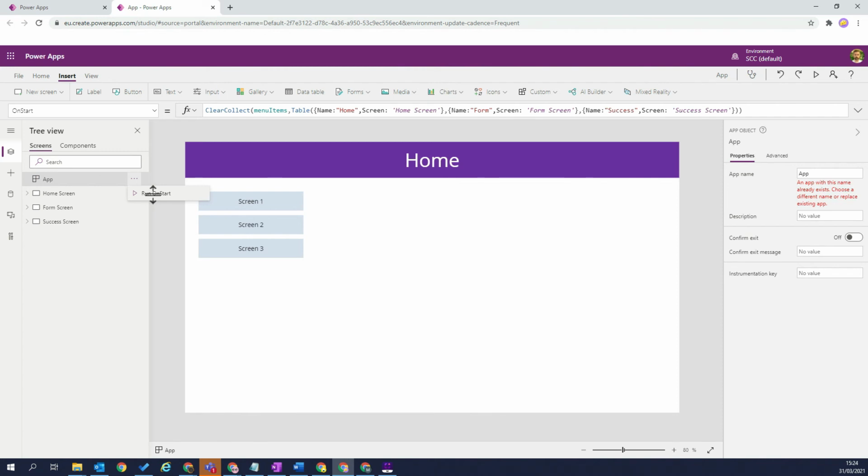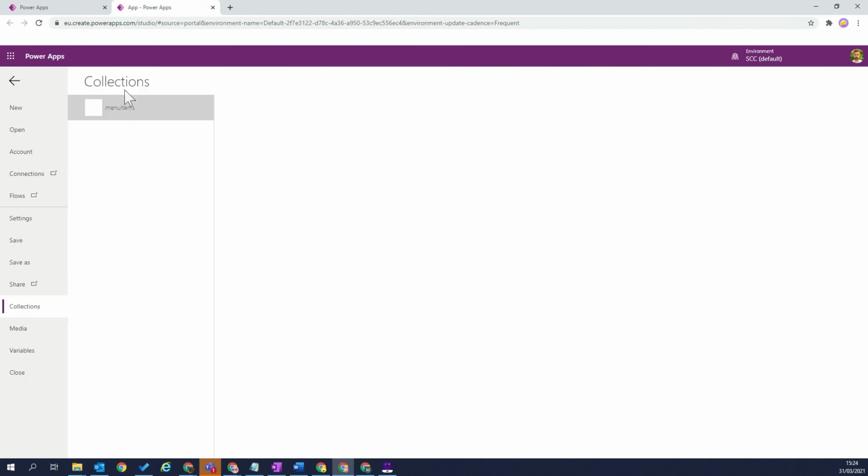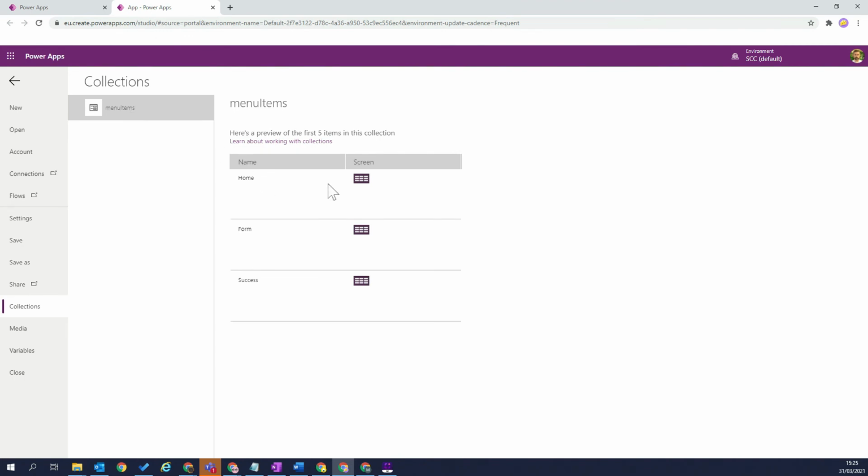So that's all good. So we have to remember to run the on-start event. So typically when this is in production, the on-start event will run once when the app starts, and that will get built, be invisible to the users. But of course, when we're developing stuff, we need to be able to trigger that without having to go off and start the app from scratch, which would be a pain. So we can actually simulate the start of the app with this little button here. So we're going to run that on the start event. So we should now have a collection called menu items. We can go ahead and look for that if we want to. If I come to view and collections, there we go, menu items, there we are. So we got home, form, and success, each with a screen associated with it.